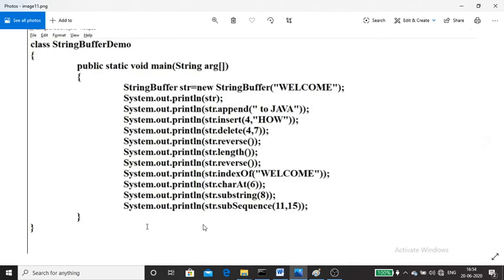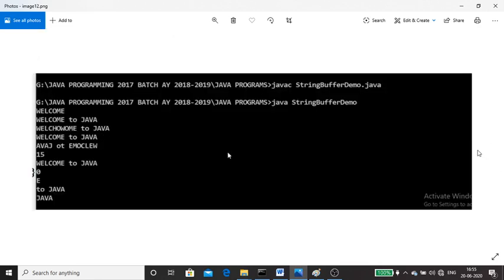Now I'll write a simple program and we'll see what output we get. For that I've taken a class with the name StringBufferDemo. There's a public static void main. I've taken a string, welcome, with the reference str. First we are printing the string as it is. So what is the output you'll get? You'll get the output welcome. So we got the output welcome.